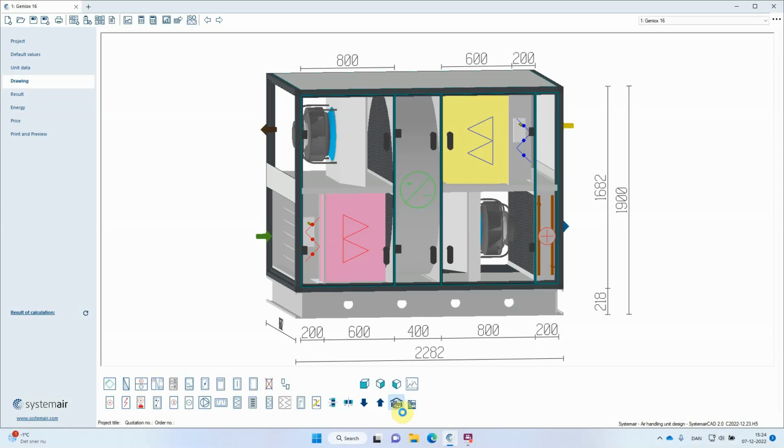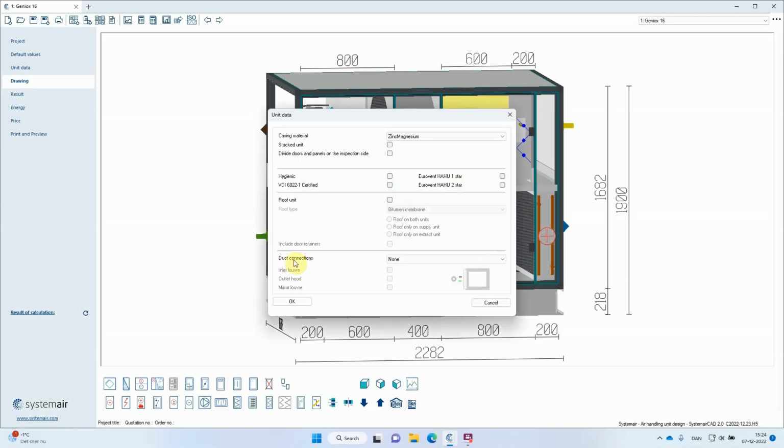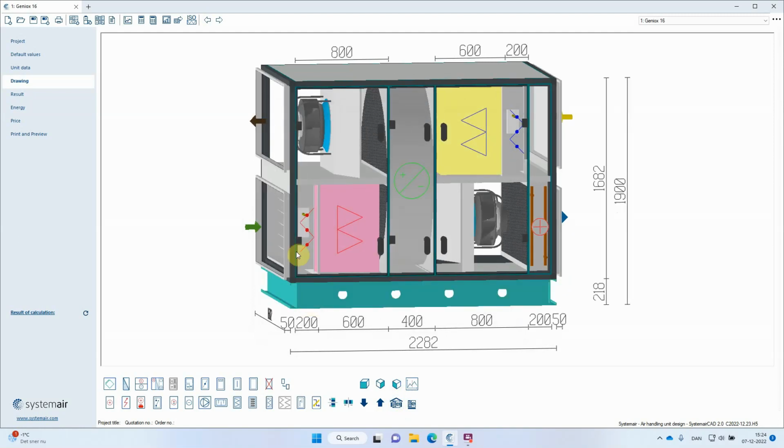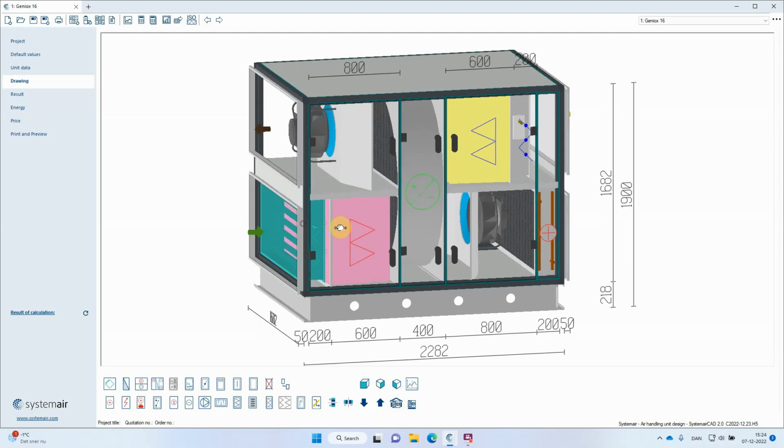If we look at the duct connections, there's also a new option. It is possible now to select them in dark gray, RAL 7024, and that's the same color as the posts of the casing. You'll not be able to see the difference in the drawing, but they will be the same color as the posts.